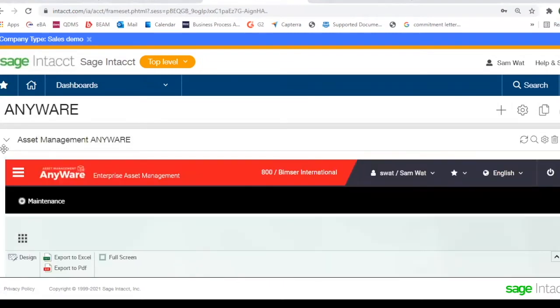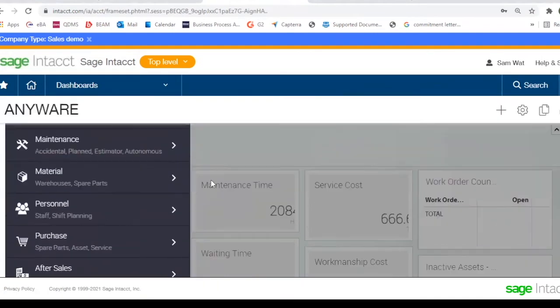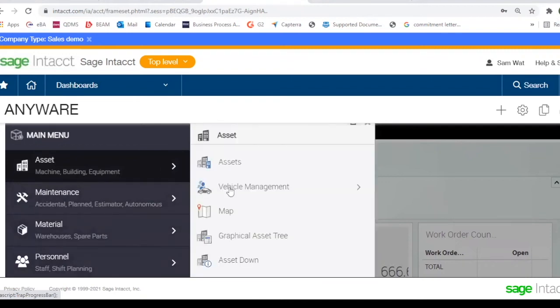And on our top left here is the main menu of the system. So here we have the four main modules, for example, the asset module, as well as the maintenance module, materials, and personnel. So let's first start off with the asset module.